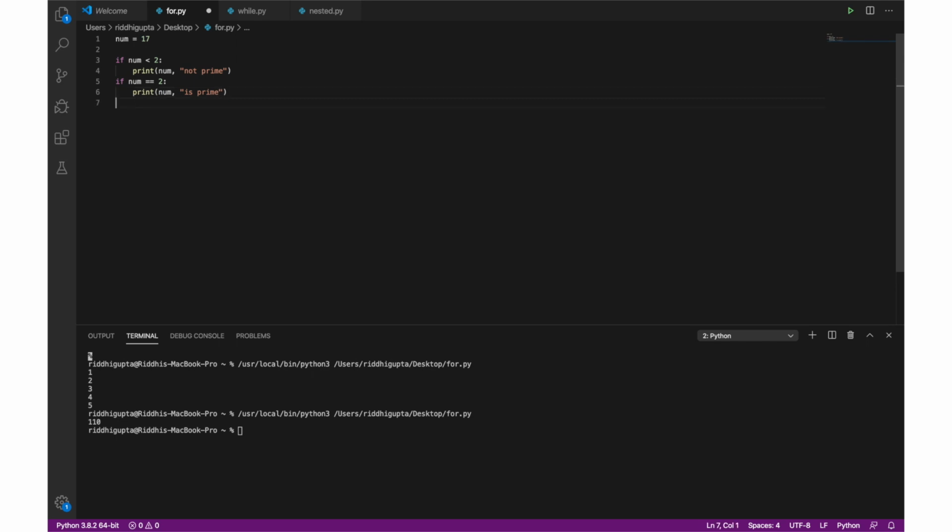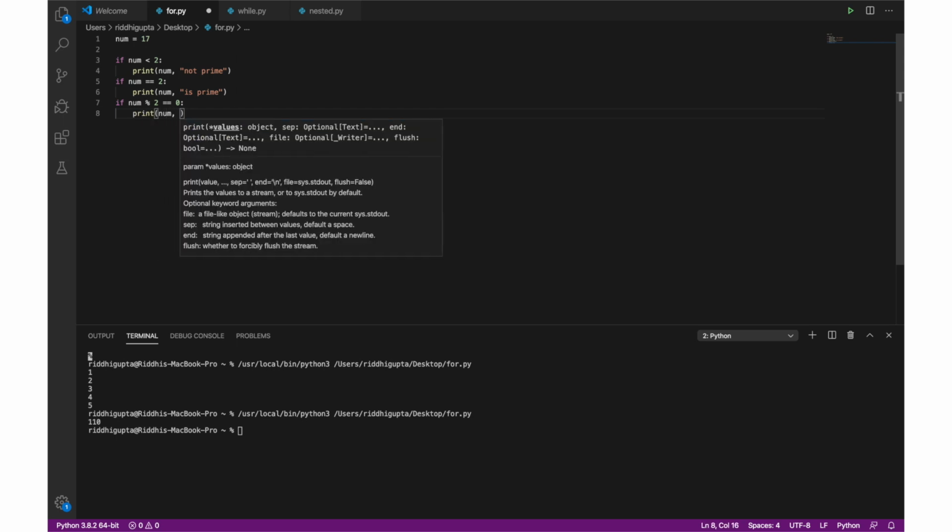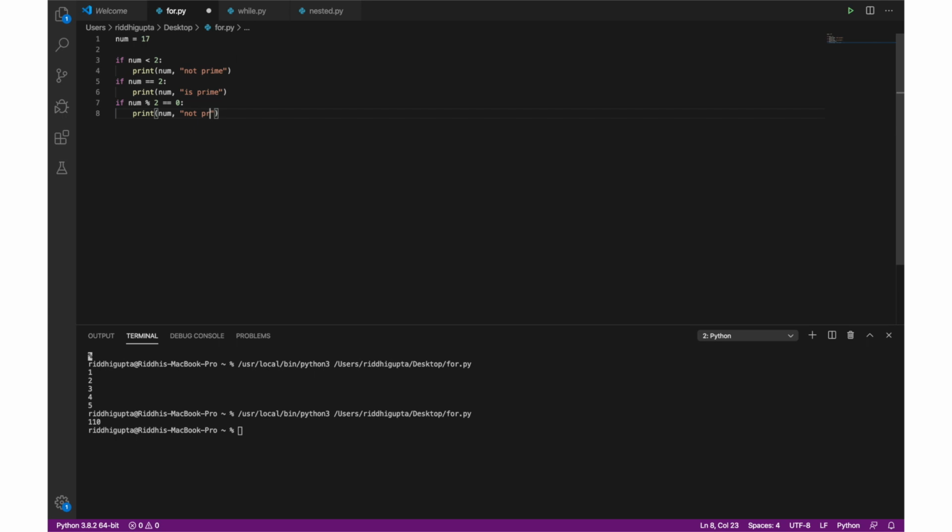And now, we know that if a number is divisible by 2, then it's definitely not a prime number because it's an even number. So what we can do is we can say if num mod 2 equals 0, so this means that when it's divided by 2, its remainder is 0, print num not prime. I should probably add an is. But yeah. So this is how it works.